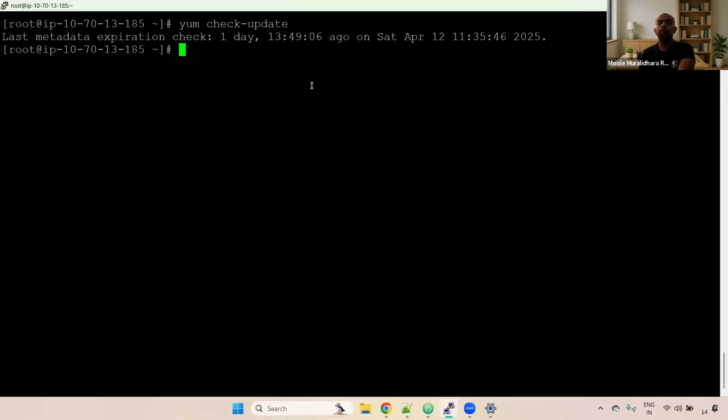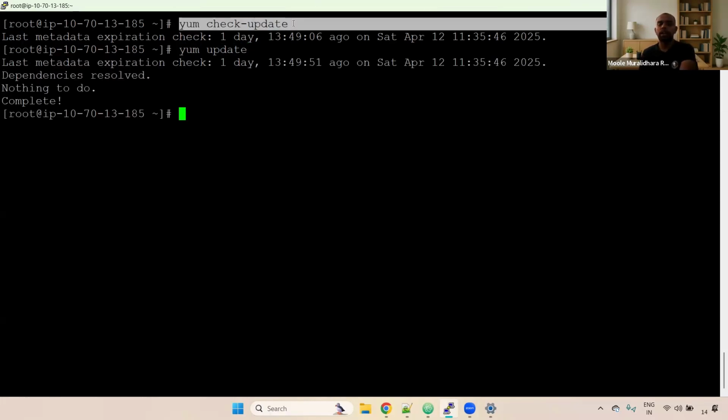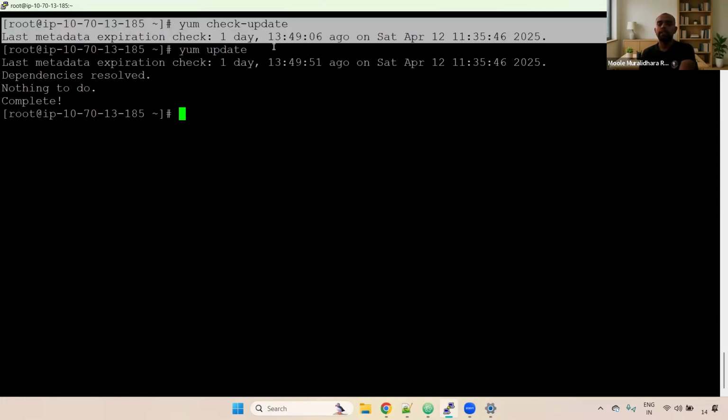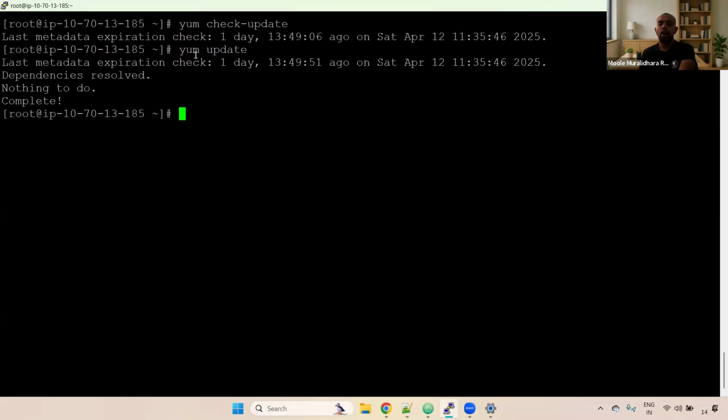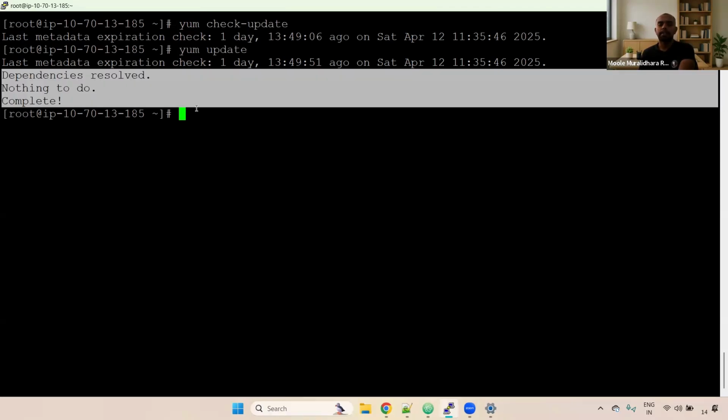And next, if you want to update all the packages, how do we do that? For that, you can give yum update. If you use this yum update command, what will happen? It will update all the packages. Whenever we use yum check-update, it displays a few of the packages. So if you want to update all of those packages directly, you can use the yum update command, and it will update all the packages.